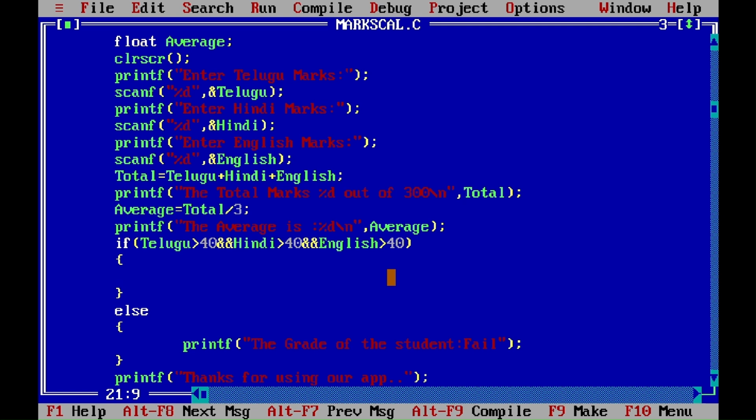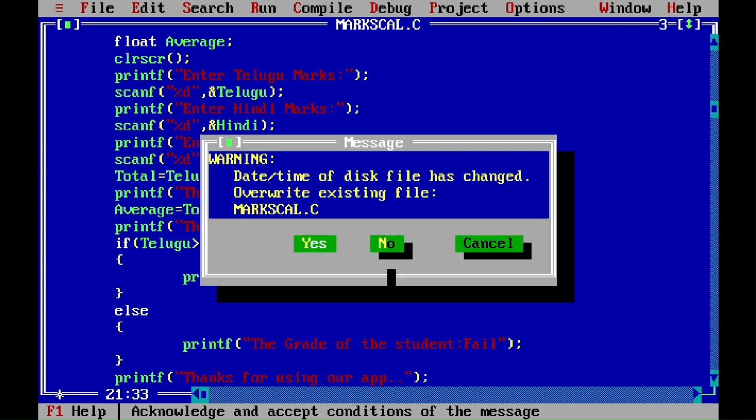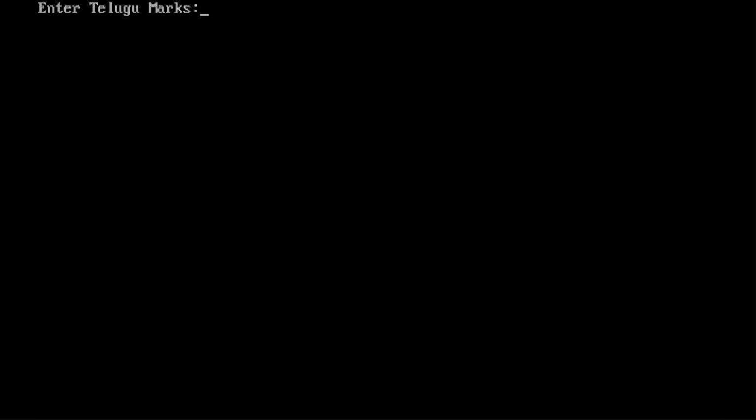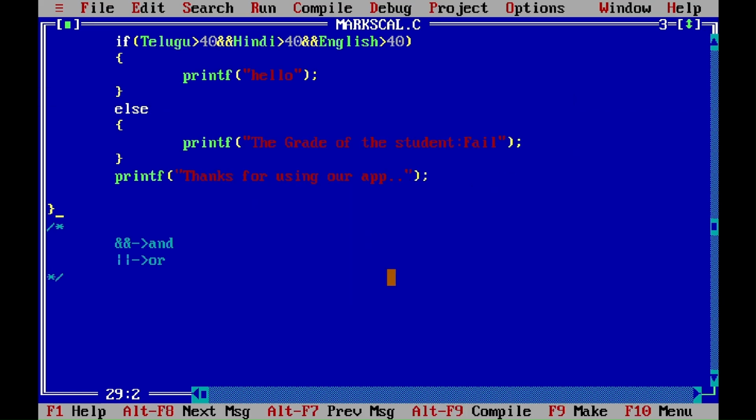Let's see how it works. I simply say printf hello. Now let's see the output. Simply Control F9. I will enter 60, I'll enter 30, I'll enter 42.